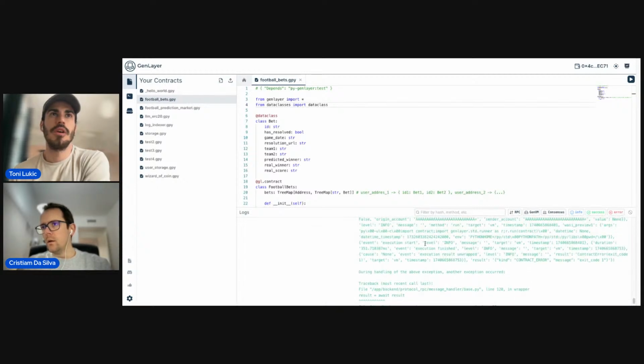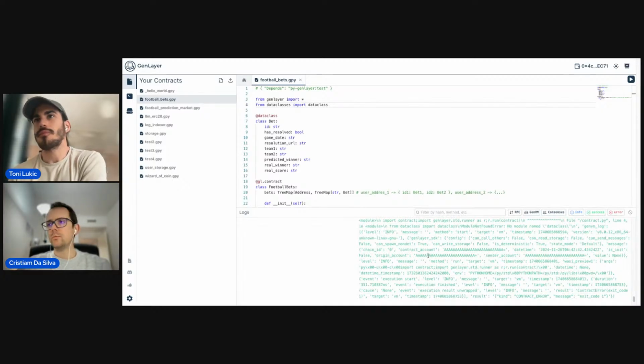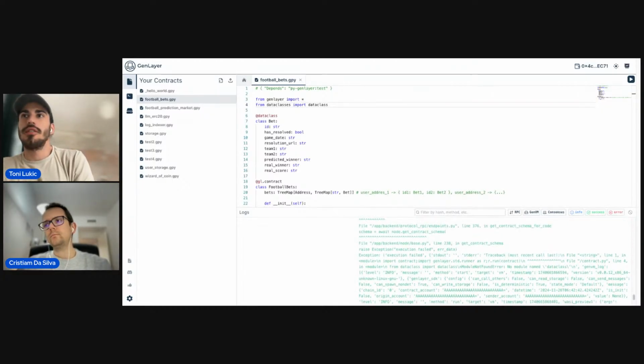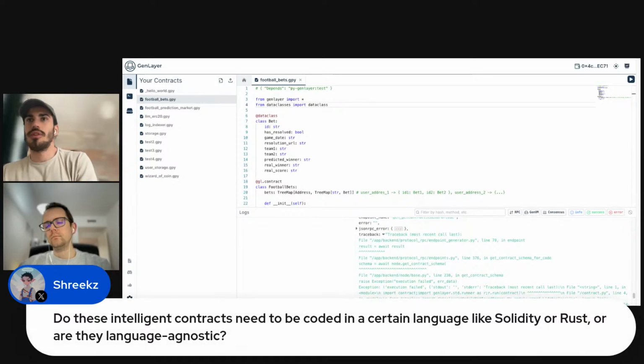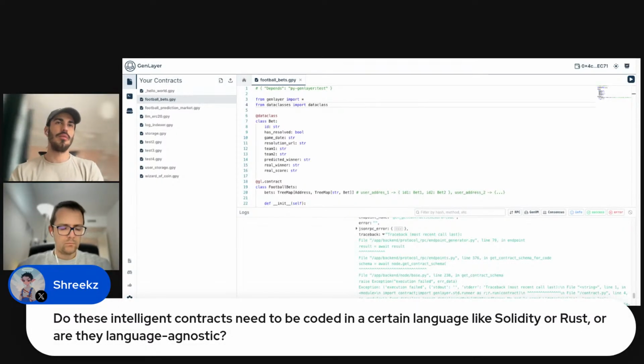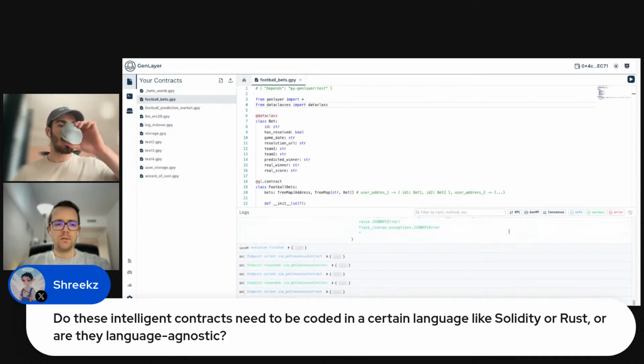Christian, we have one question. Of course. Freaks is asking, do these intelligent contracts need to be coded in a certain language like Solidity or Rust, or are they language agnostic? Maybe you can share a little bit about the Python-based SDK so people understand how many possibilities this opens for developers that are not native to Solidity or Rust. Exactly. As you may know, Python is one of the most used programming languages in the world, and that's why we chose Python as the base for coding intelligent contracts.